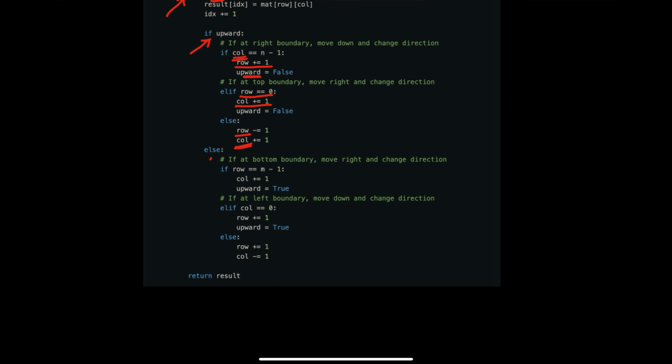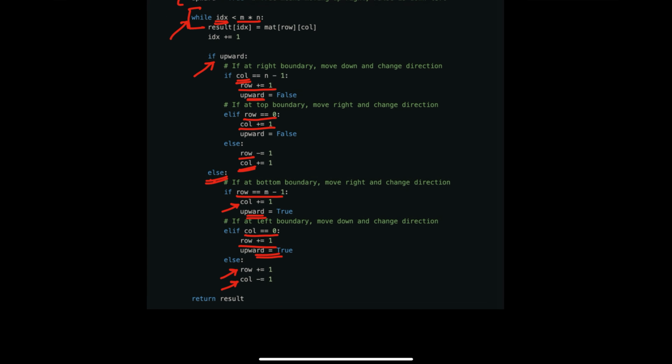Let's say we are going in the downwards direction, and the code will enter this else block where we'll first check if the row is equal to row max. If yes, then I'm incrementing the column pointer and changing the direction. Else I'm checking if the column is equal to 0. If yes, then it means we cannot go downwards any further. So I'm incrementing the row value by 1 and changing the direction. If neither of the conditions is met, then I'm incrementing the row pointer and decrementing the column pointer. Once this while loop is complete, I'm returning the result array as the output.